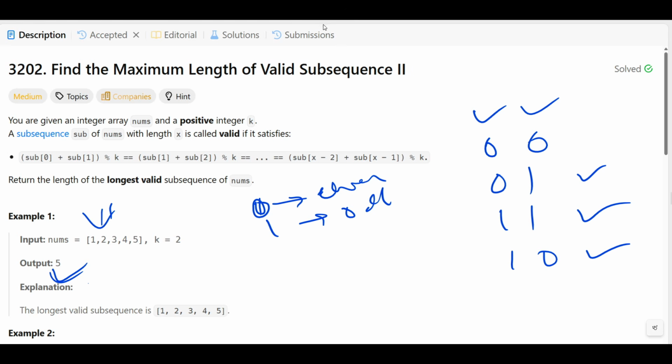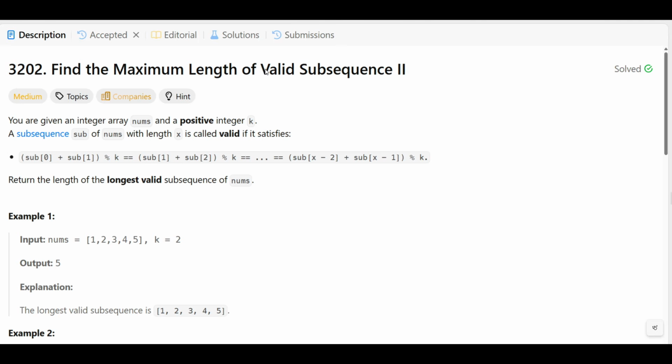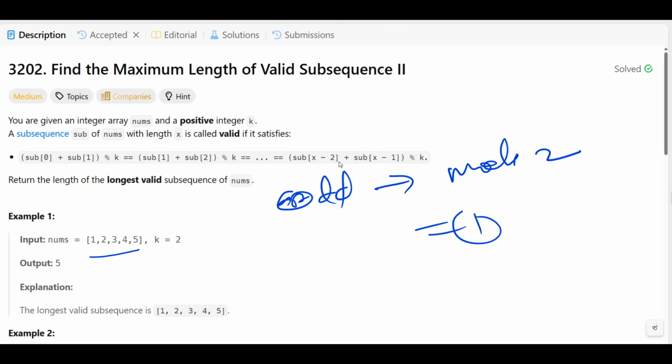So in this case, we can say that every adjacent element sum is odd. Let's suppose all the adjacent sums are odd, and when we take the mod with 2, we get 1. That means all are equal, and so we are getting this.